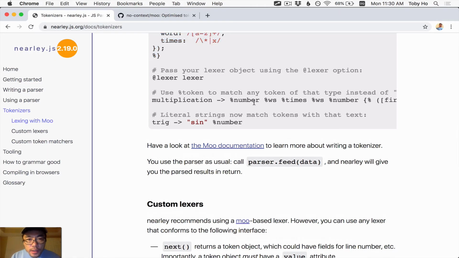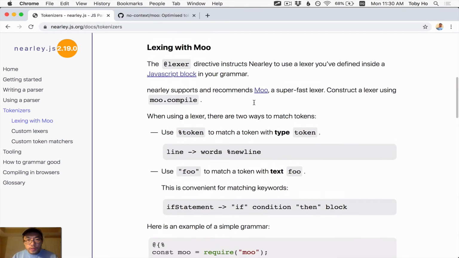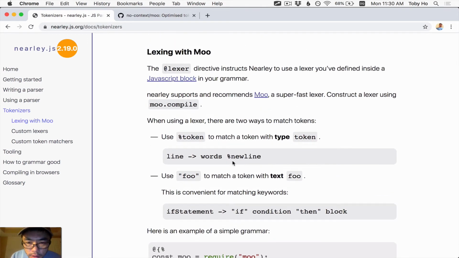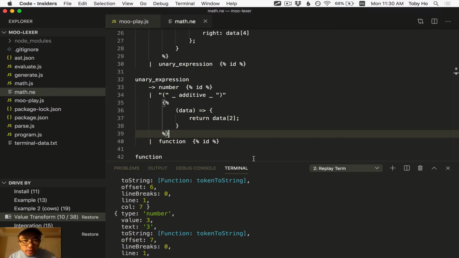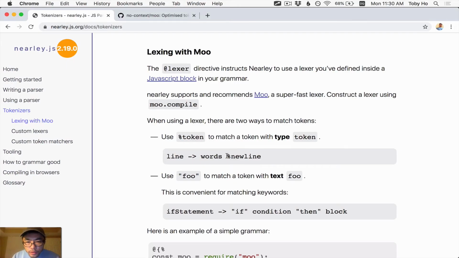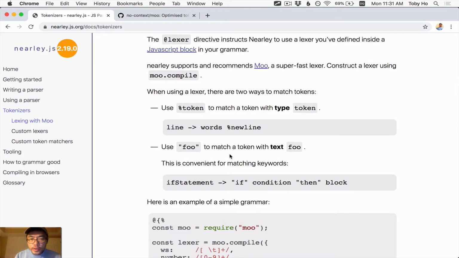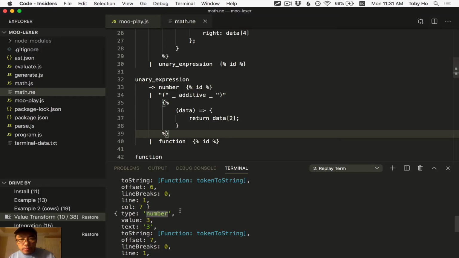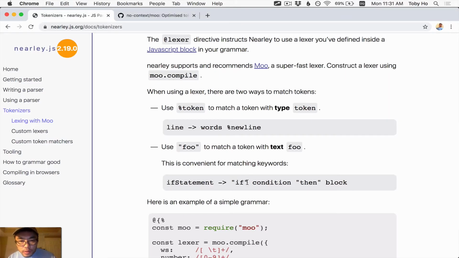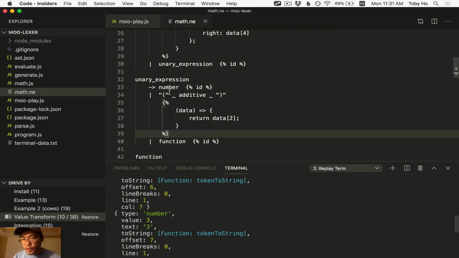The way you actually match the tokens, there are two ways. One is you can match based on the type of the token. You can say, I want to match a newline. If you want to do that, you put an ampersand in front of the type name. Another way of matching a token is by matching the literal string, which looks just like before.